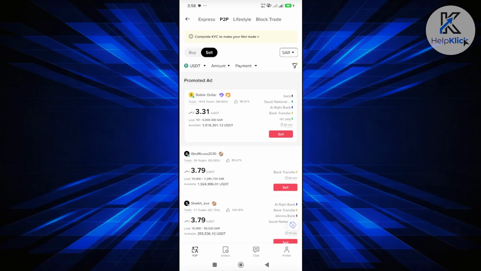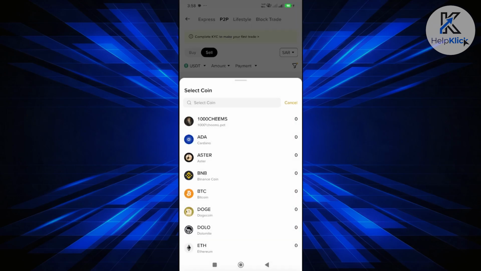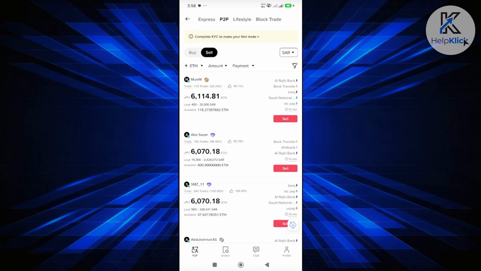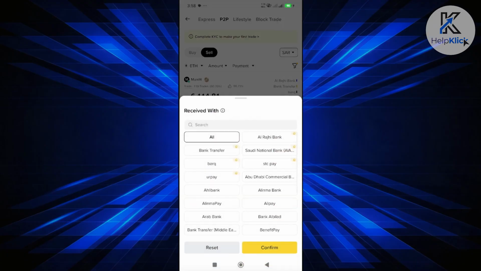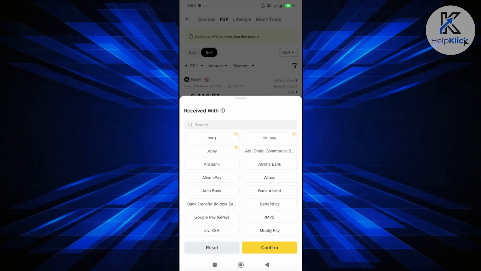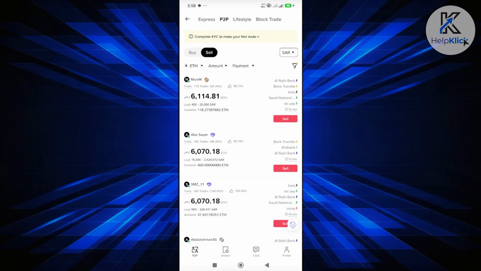And in sell, you want to choose your cryptocurrency. So click on the drop down button here and choose whichever cryptocurrency that you want to transfer or convert to, let's just say, your bank account. Now also you can change this to the payment section and choose whichever bank account that you may want to transfer to. So there are going to be a lot of options here. Once you've done that, you can click on the sell button at the bottom right.